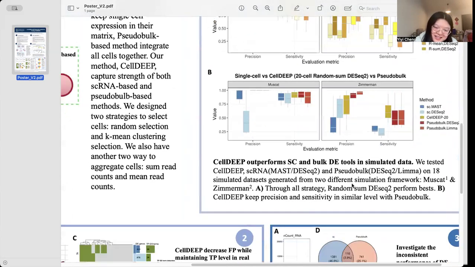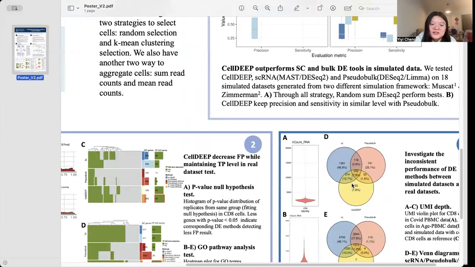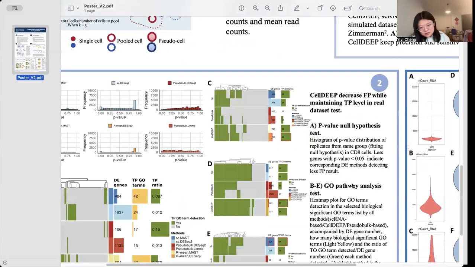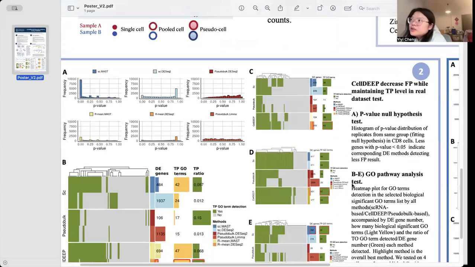But the next thing is I need to test it on real data, right? Simulation can't explain everything. So let's go to result part 2, which is the real dataset result. Well, in a real dataset, the issue is we don't know the ground truth. I can't simply test the precision and false positives like I did in simulation. So I designed two ways to do it.